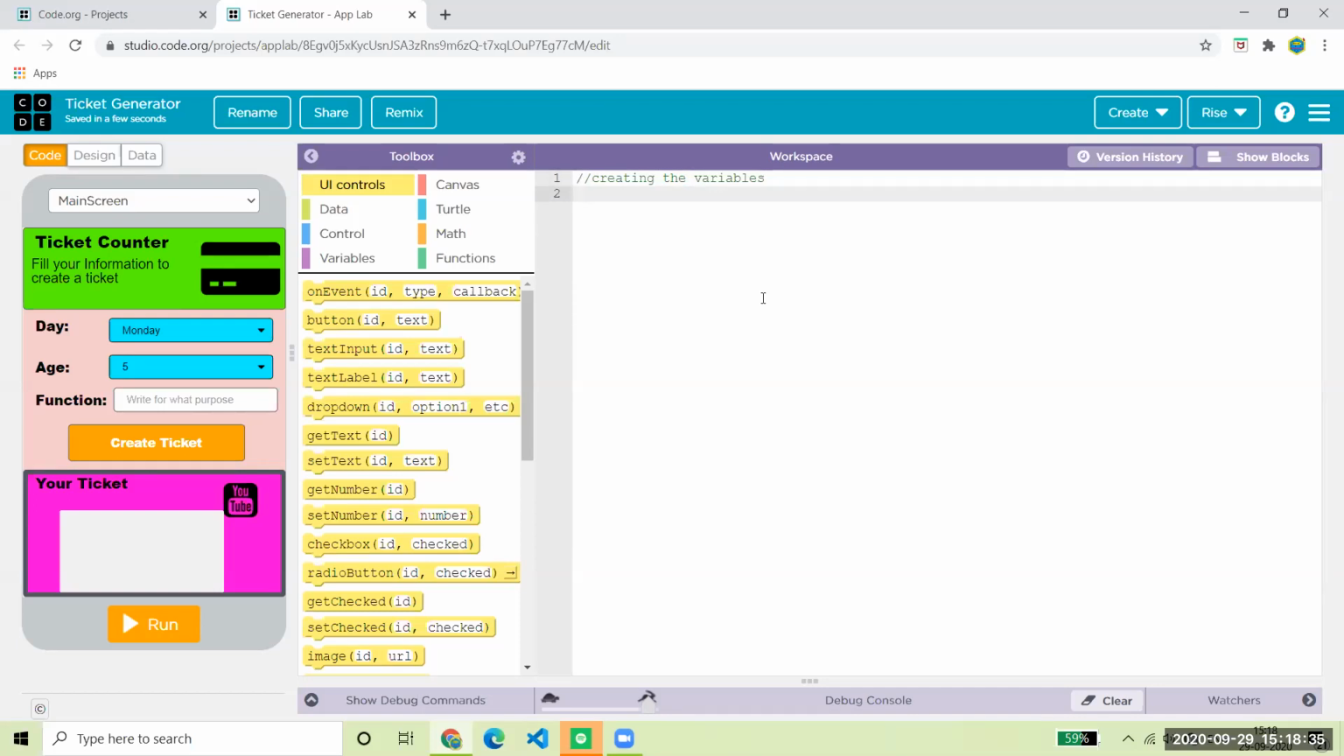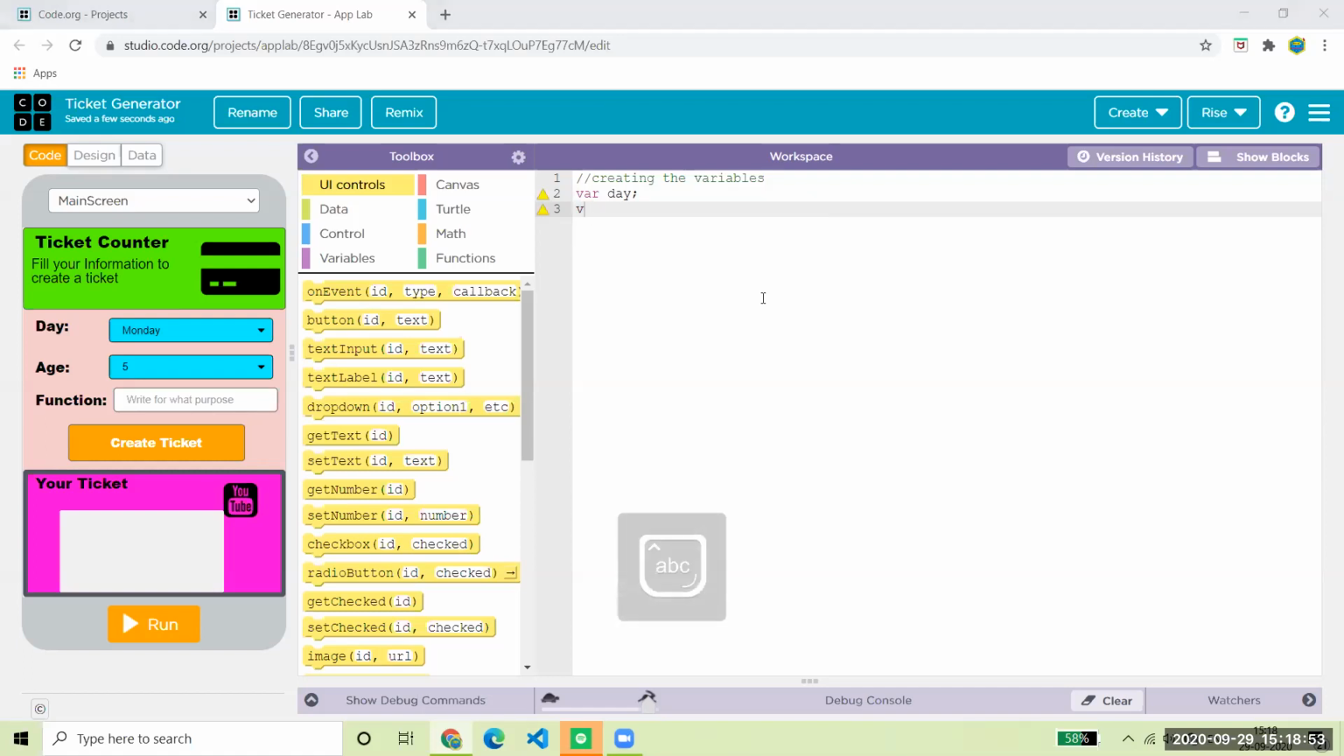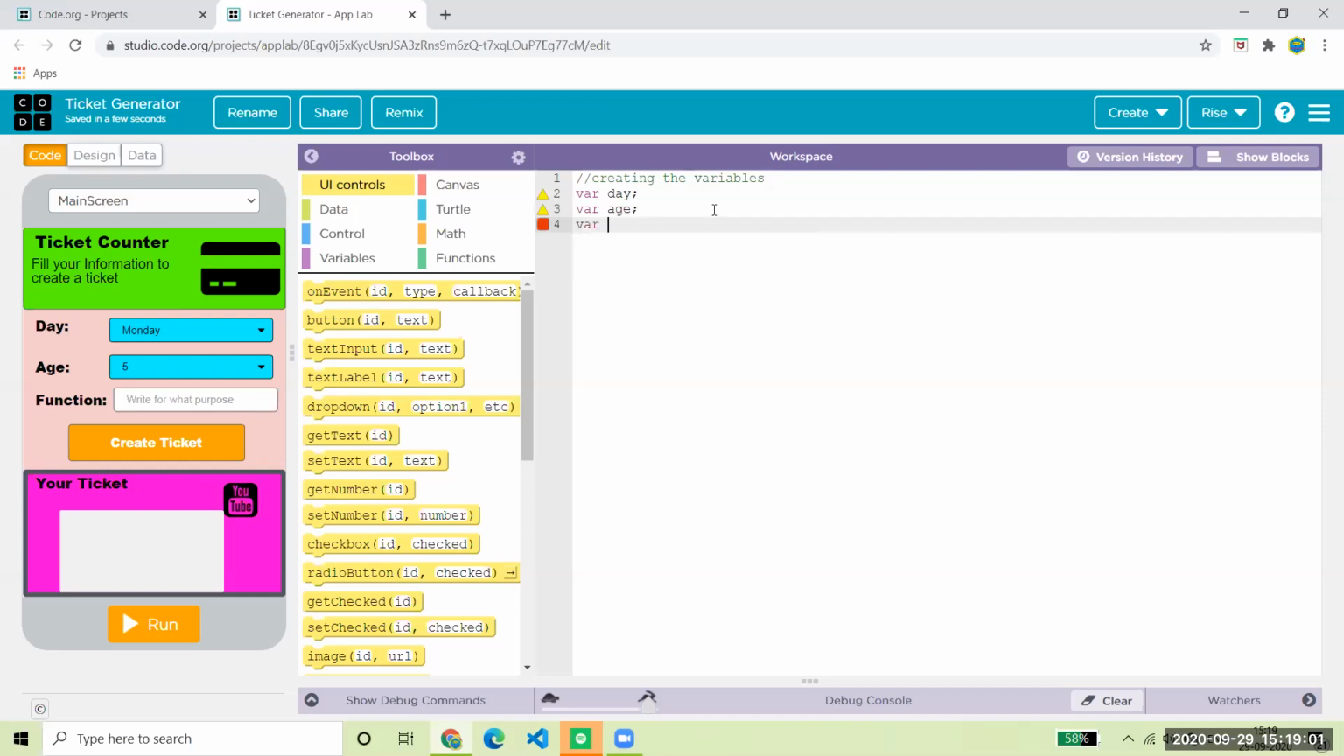For creating a variable, we have to write var, short form of variable, and then we have to name our variable. I have to create four variables, day, and then a semicolon. Same we will create the others. So I have created four variables: day, age, program, price.